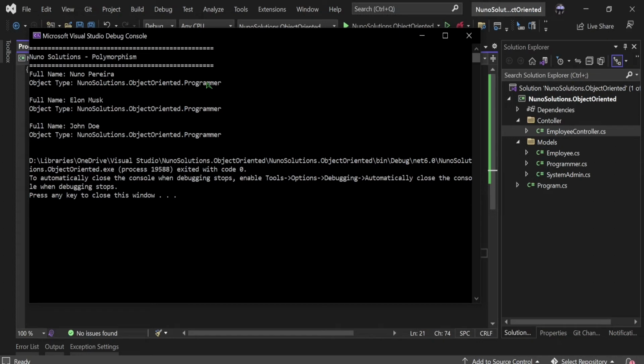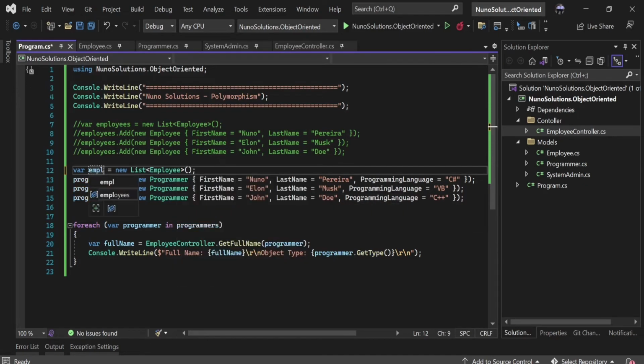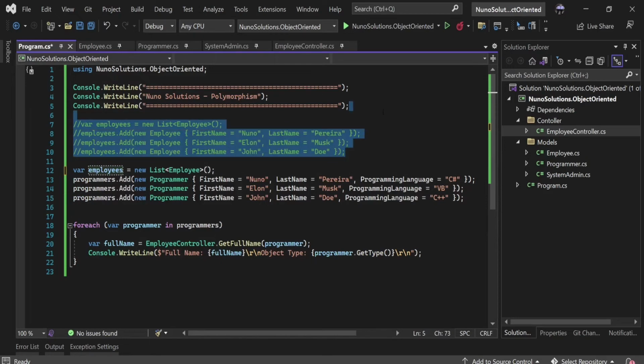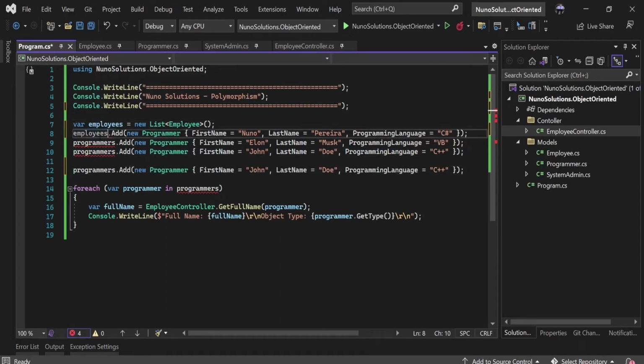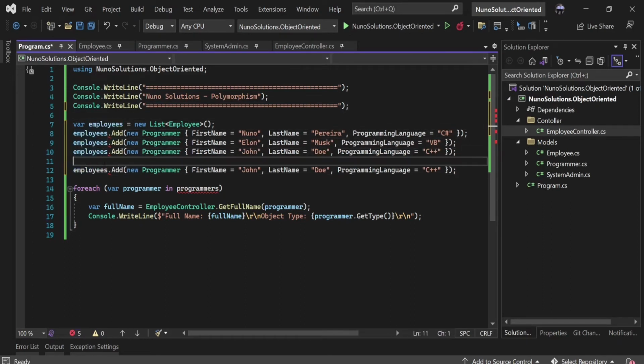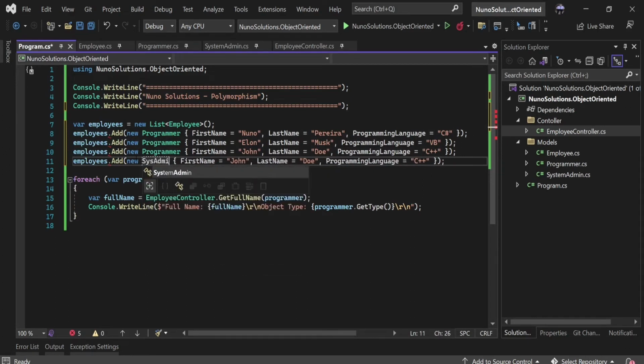But even though the employee controller expects an employee object, it still runs successfully because a programmer is a type of employee. It inherits employee as a base class. And you could do the same thing with sysadmins. Let's say our list was just a list of employees. Let me delete these, get this out of the way here. Let's add a few sysadmins in here as well. So I have to change this list object to employees. And I'm going to add in here a sysadmin, just one, just to demonstrate this.